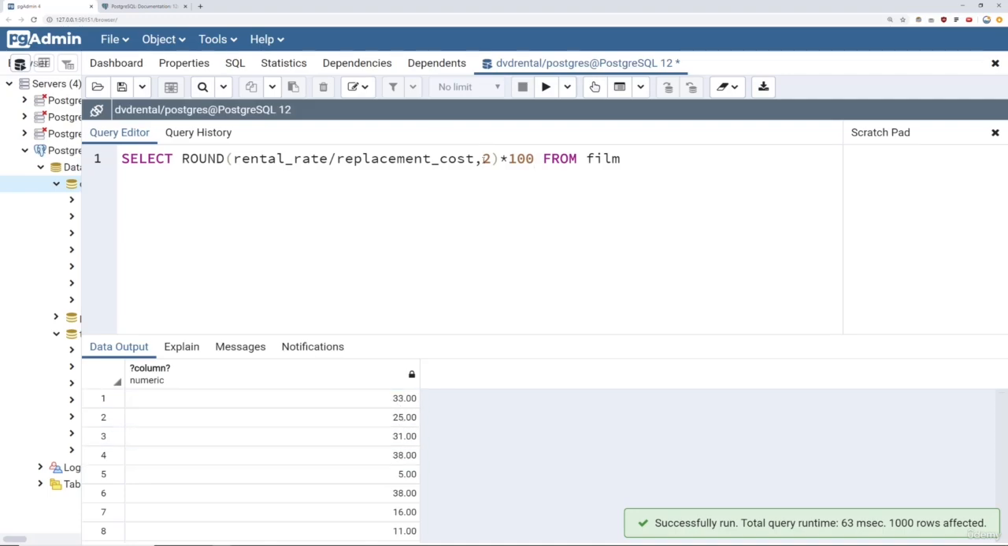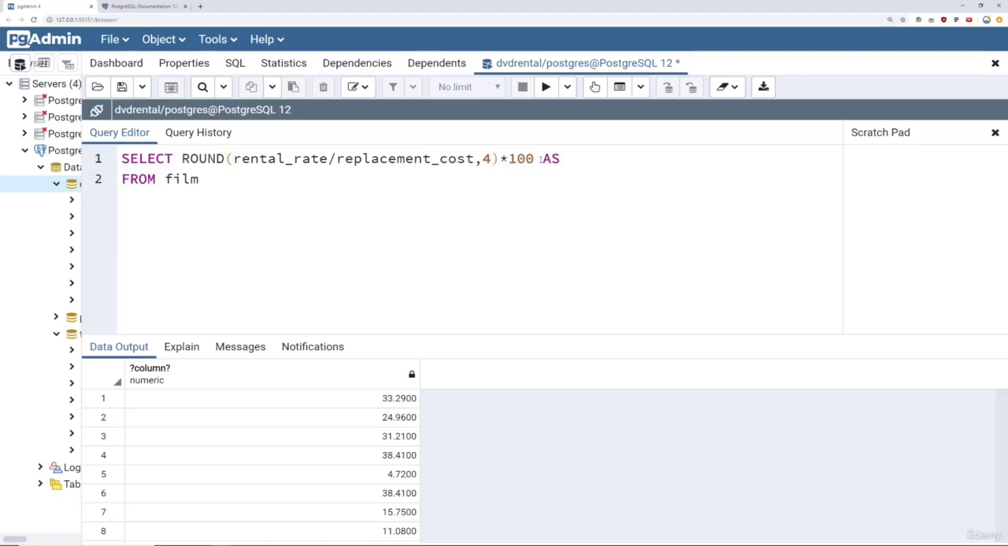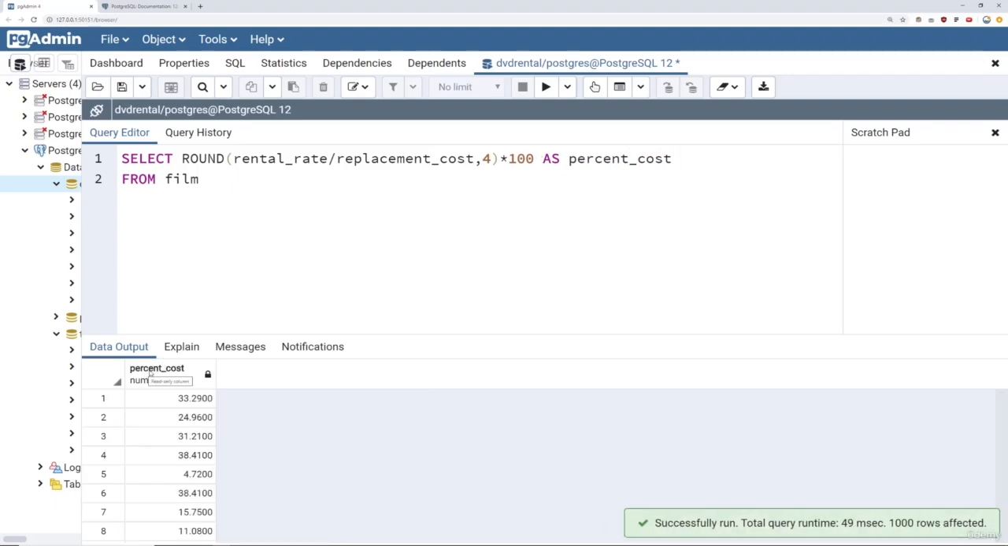And if I wanted more detail there, I could say keep 4 from the original, run that, and now I get to see 33.29%, 24.96%, etc. And you can always say an alias here as something like percent cost or whatever you happen to name this column. And you can see here it's percent cost. Okay, so this is kind of typically what you would do.